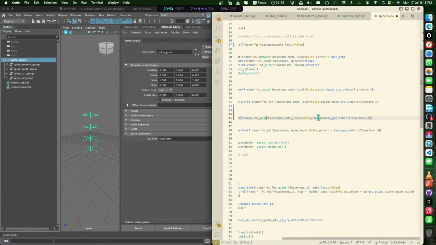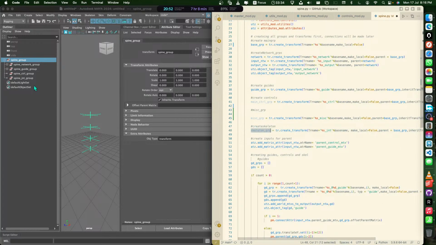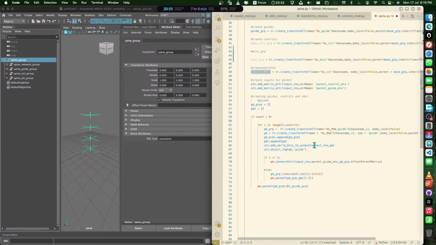So this looks all right. The skeleton group is there. Okay, which one is this? For add matrix attribute, input name, parent, control message. Okay, this is fine. All right. Here I'm creating guides, you see. So maybe let's do this.